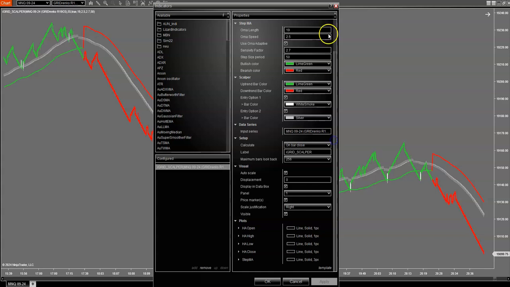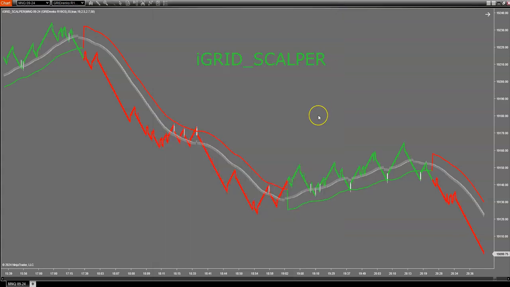Now this is just the indicator, this is not the strategy. We'll get the indicator rolled out and set up on everybody's computer, anybody that's part of the iGRID group, first.